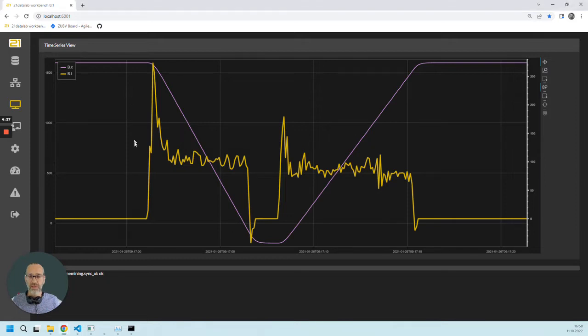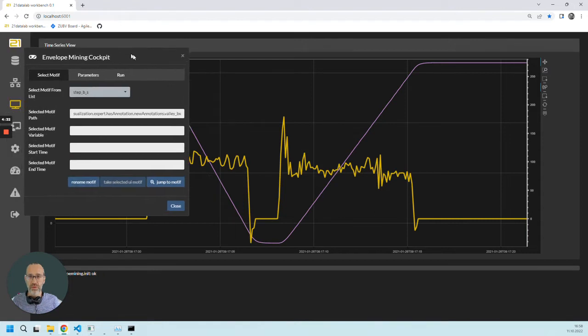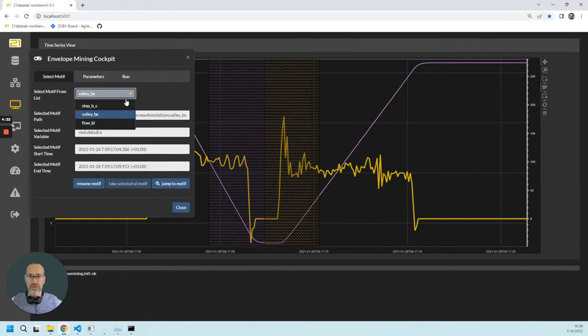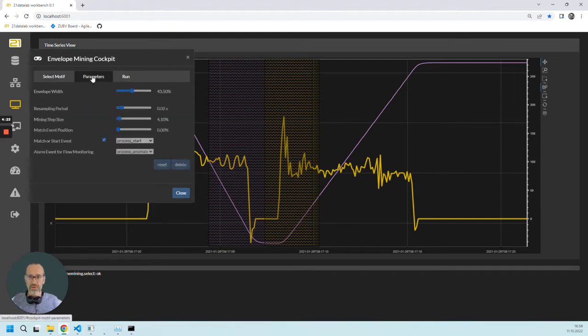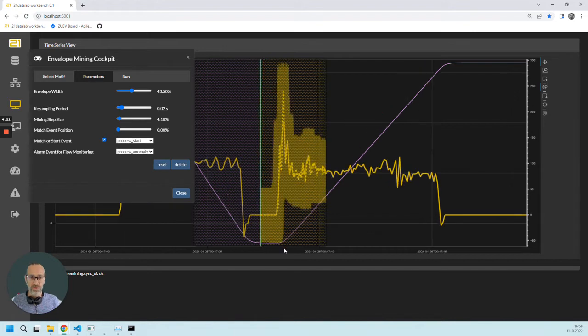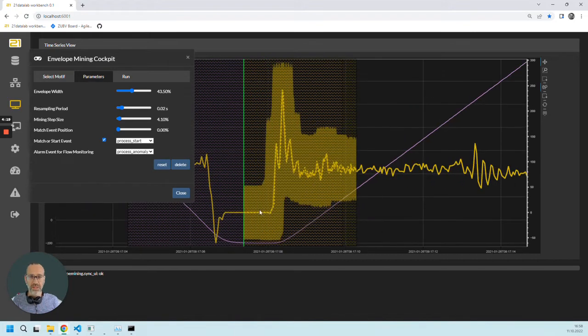So I'm going to use the envelope miner. And this time we're going to look at the yellow variable. So we're going to look at this flow BI variable, which is the yellow one. I'm going to show you here the band which was defined. So I'm going to expect, starting from the green, which is this process start event here, the start event, I'm going to expect the yellow signal to behave like this, so to stay inside this band here.